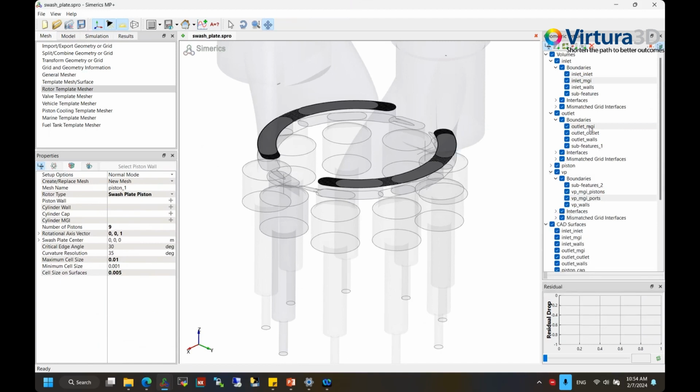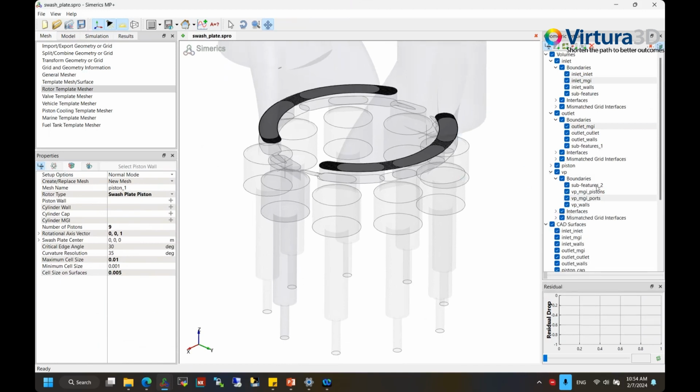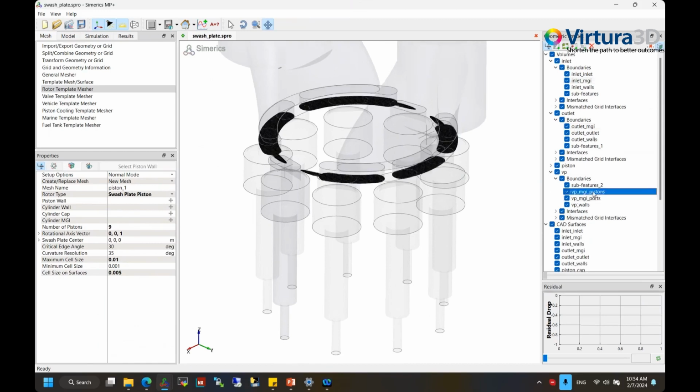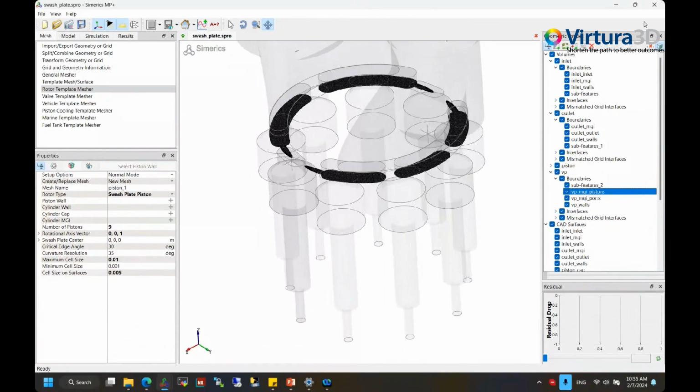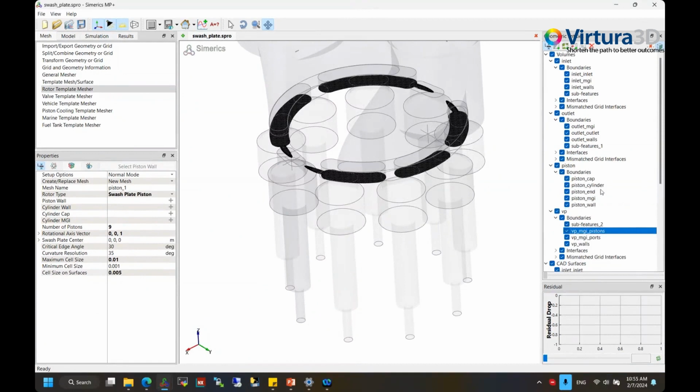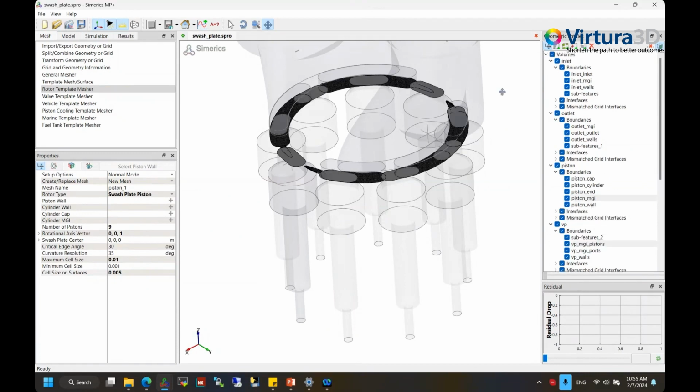Next we'll build up the connectivity between the valve plate and the piston. To do it, simply select this valve plate to the piston, and for the piston, we have one boundary, the piston MGI. You just need to select those two boundaries and then create an MGI. So pretty much that's it. We built up the connectivity among different connecting volumes.